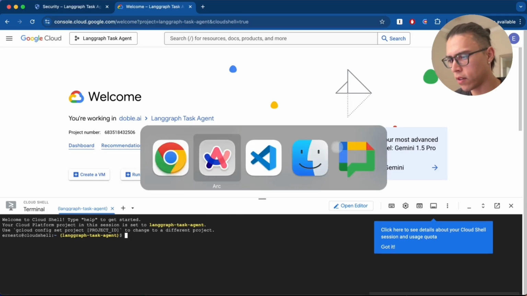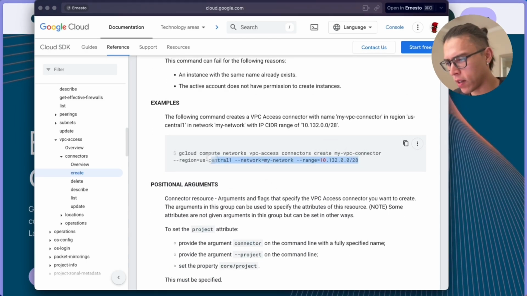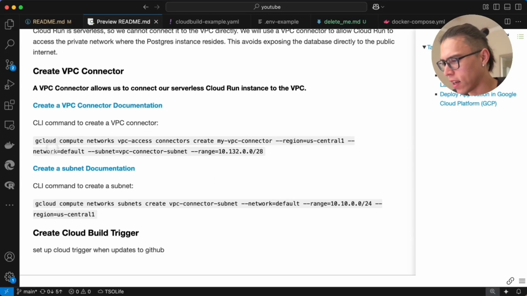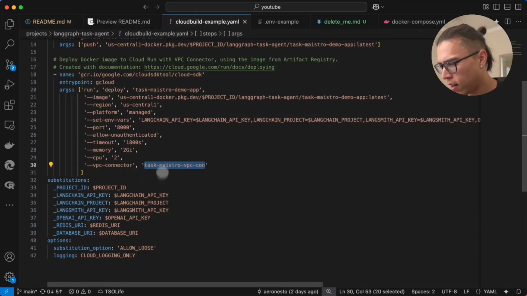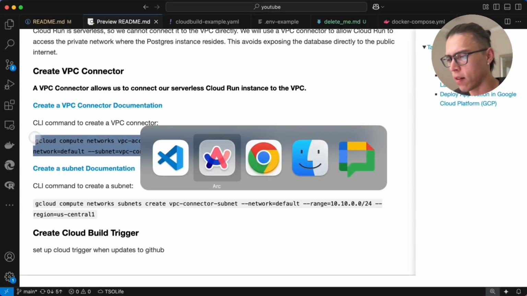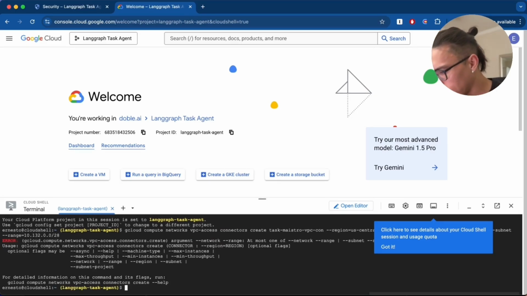And what I want to do is copy the command. They provide an example here, but just use the one that I provided in the README file because I set it so that it's using the default network already. And then I'm naming it the same name that I have defined in the cloud build file. So this is the same name, right? The VPC connector, I'm using that in here. So I can run this command in my shell. I'm just going to copy and paste it into here. And I get an error.